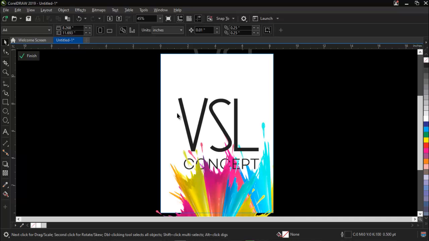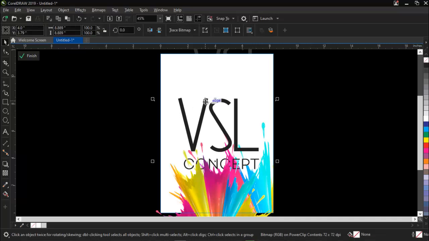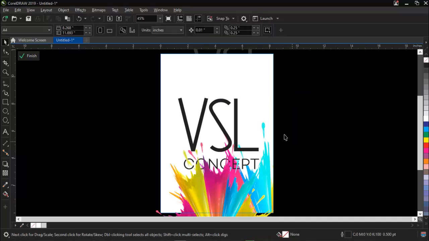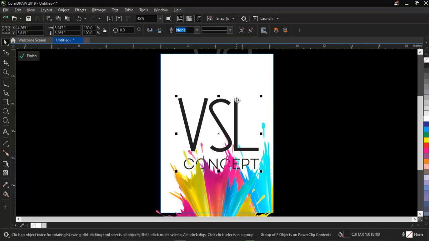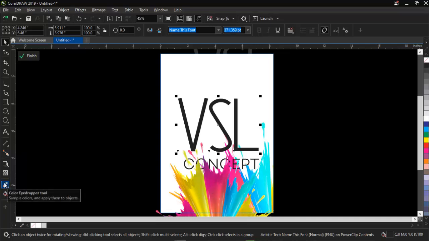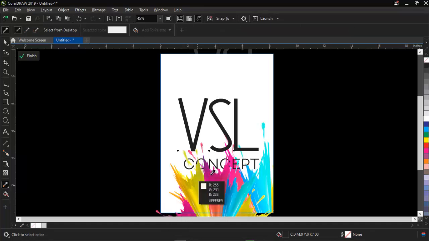Okay, so let's change the color of the VSL. Remember the VSL is grouped with concept, so click on it and come here to group all objects. Ungroup it, then click on it again. Let's give it a color. We can use one of these colors, or we can pick our own color, whichever you like. Let's come to the eyedropper tool.